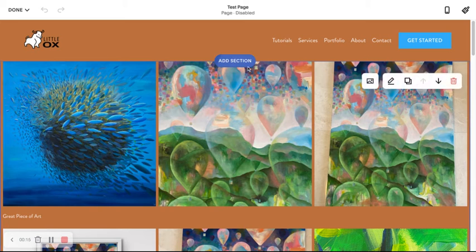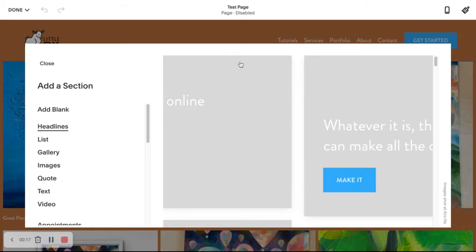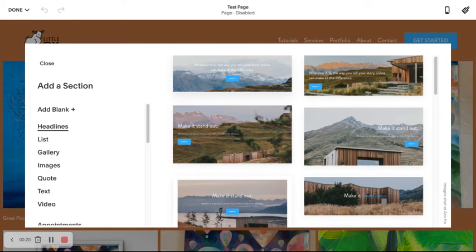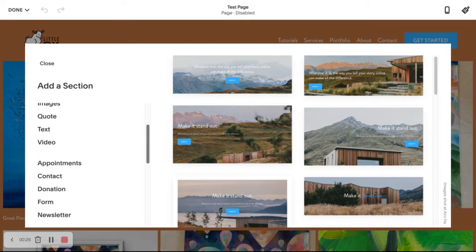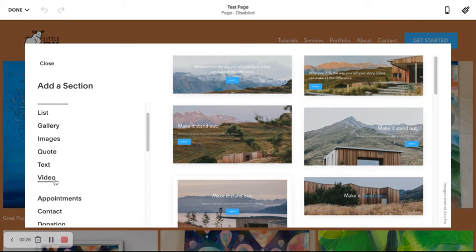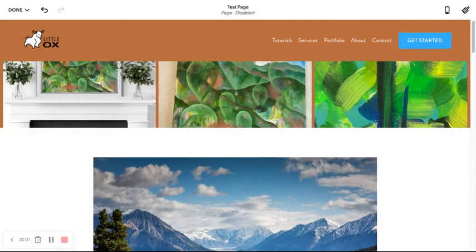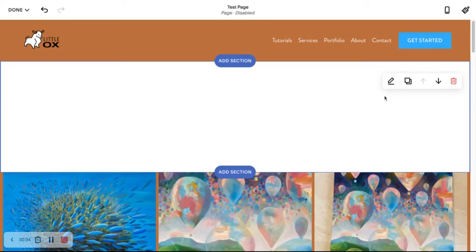Let's just create a new section. So I'm going to add a section here to allow for a video. And as you've seen before in my videos, you can go here and use one of these presets. And we can use a video preset. But let's just start with a blank page. Okay, now we have a blank page.